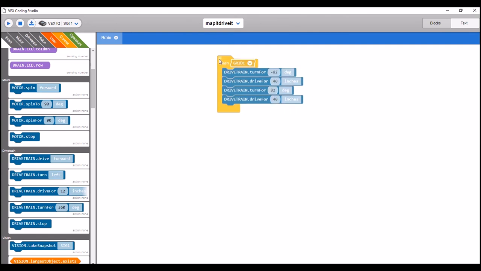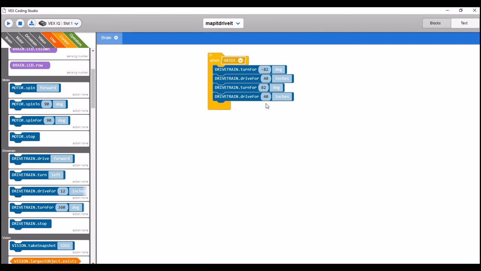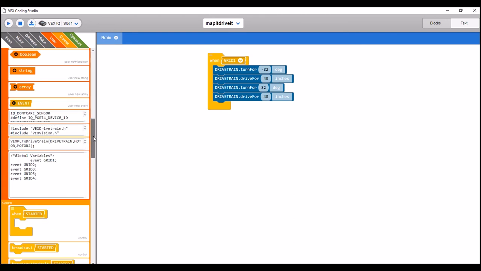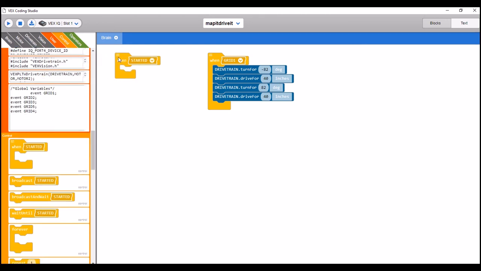Now, iterative development and testing is important, so now would be a good time to test this code to make sure it's working properly. In order to get it to execute, I'm going to bring out a when started block, and I'm going to have it broadcast grid 1. So I'm going to test this one before I move on.